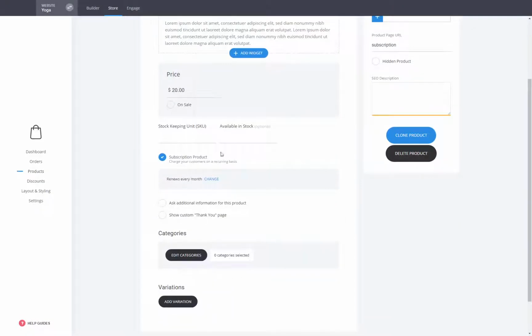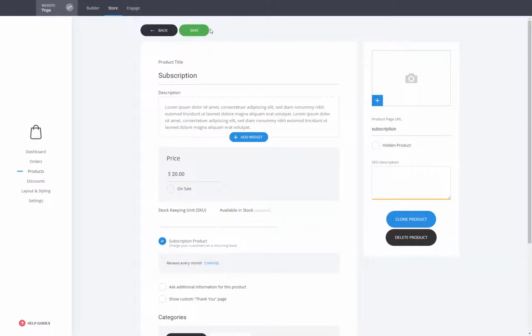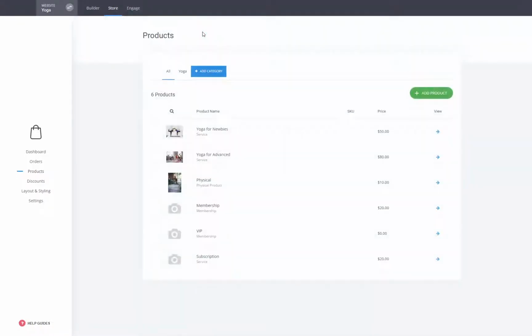In this case, we obviously have to select a category of some sort in order to save our product. If you want, you can also upload an image. That's also a good way. So just click on save, and that's it. This is how we set up a subscription product. Now all we have to do is start selling this subscription.